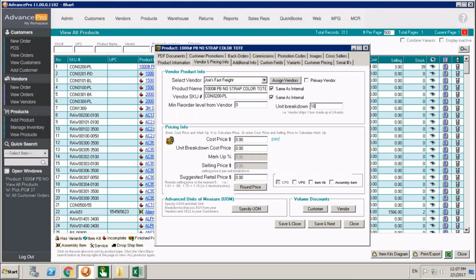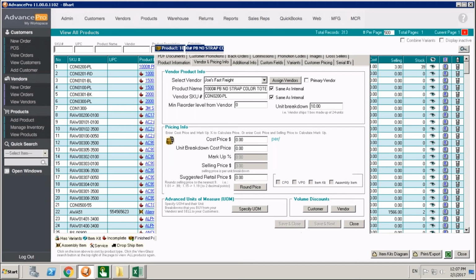So we could actually specify this out by vendor. If vendor A gives us 10 units in a case and vendor B gives us 12, we can have that accommodated. And as we order, you'll see that actually plays out to our target stock levels as well. We'll divide that out. I'm going to show you that in a moment. So everything revolves around the idea that you're now actually ordering cases. So if you put one of this item on a vendor order, you're going to get a case of 10. When it comes into stock, AdvancePro breaks that down.